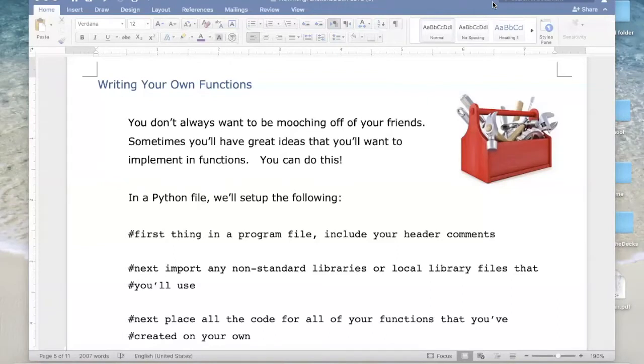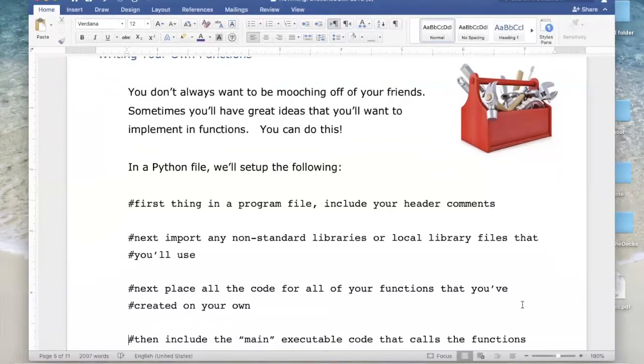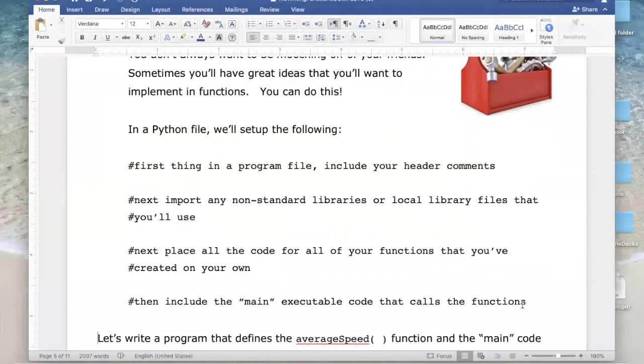First, let's look at an overview of a Python file. So far this semester, we've been including some comments at the top of our file to specify the purpose of the program, to include information like our name or contact information about us, and maybe some details about the name of our file. We'll still include those header comments at the very top of our Python files. The next thing that you should include in your Python files is the import statement for any non-standard libraries or local library files that you're going to use in your code.